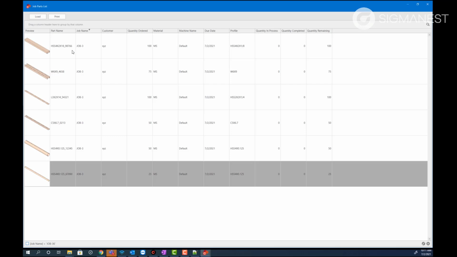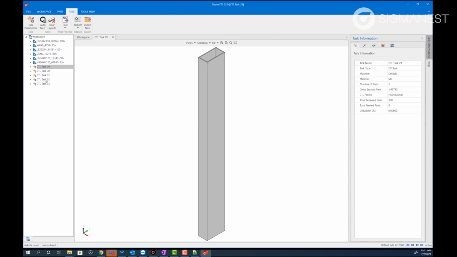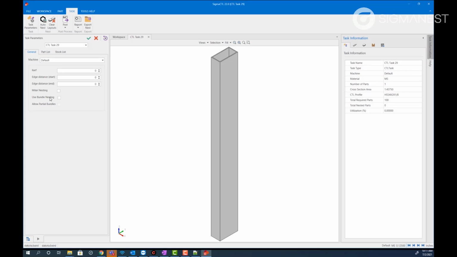All of the fields up here are filterable or sortable. I'll go ahead and select all these parts and load them into my workspace. And then I'll program like normal in CTL. So I'll go ahead and auto task. This will create a nesting task for all of the different profiles. I'll then open up the task parameters. I can change any of my nest settings here. All of the part quantities are pulled from the job itself.